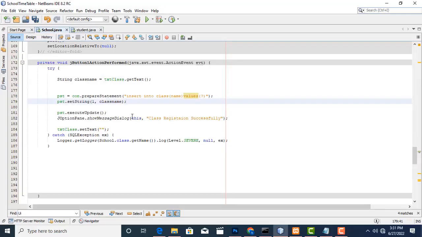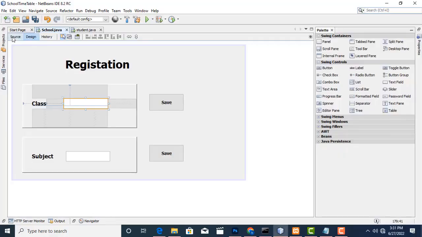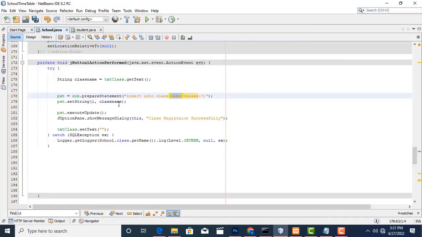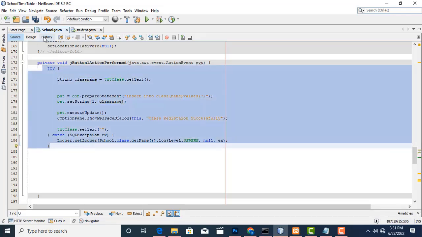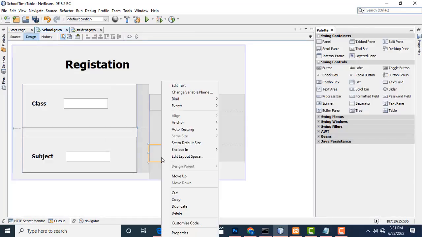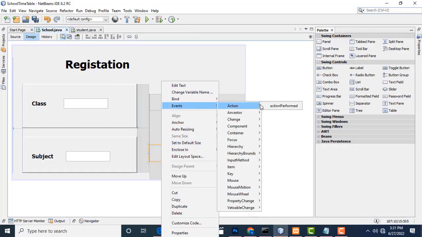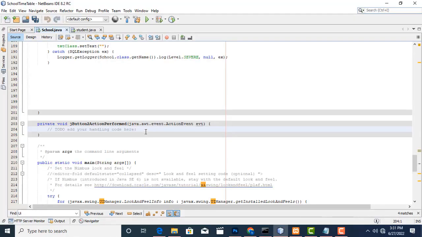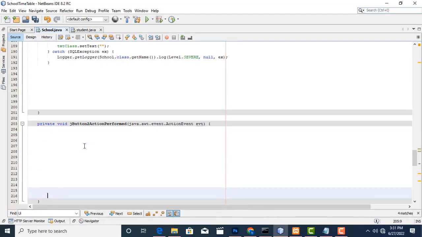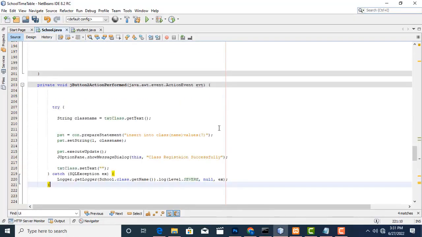there's a class registration. Here there is only one field in this table, so this is the one column. Whatever value you type in this text field, assigned here, is put into this question mark and inserted here when you call pst execute update. The same code, I just copy and paste it over here. Select this save button, event action performed. Paste the same code, but we have to modify it.